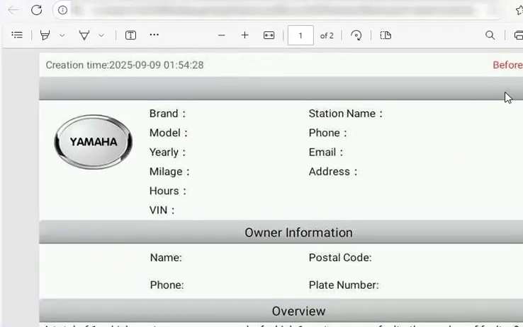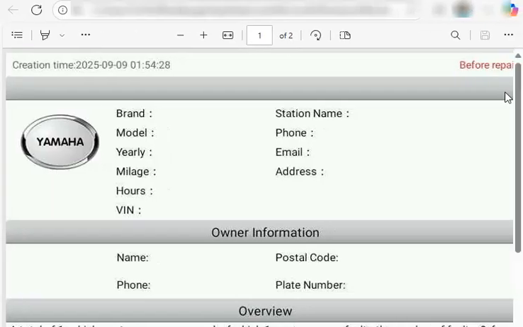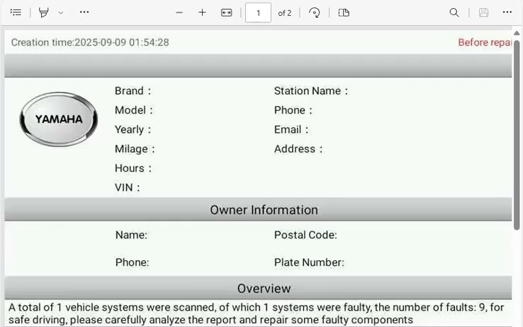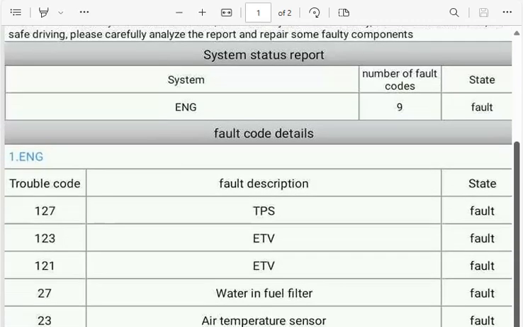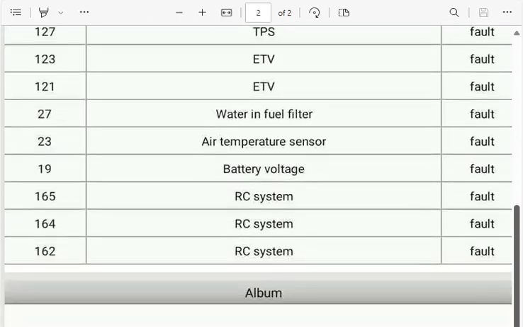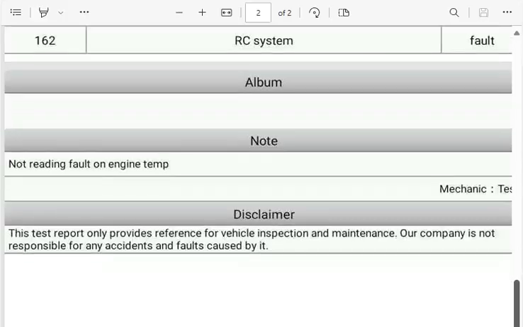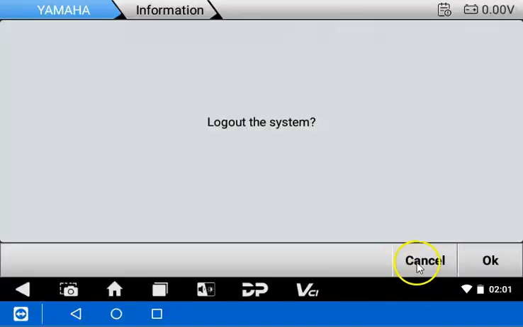Okay, so we'll log out, and what we wanted to show you was that report that we did earlier. It sent it to an email, and this is what it's going to look like. Basically the same thing that you saw before. It'll have everything recorded. Obviously that would look different if it was a live engine. You can see we've got our fault codes that we looked at before, and then our notes section. And this is for the Yamaha demo.